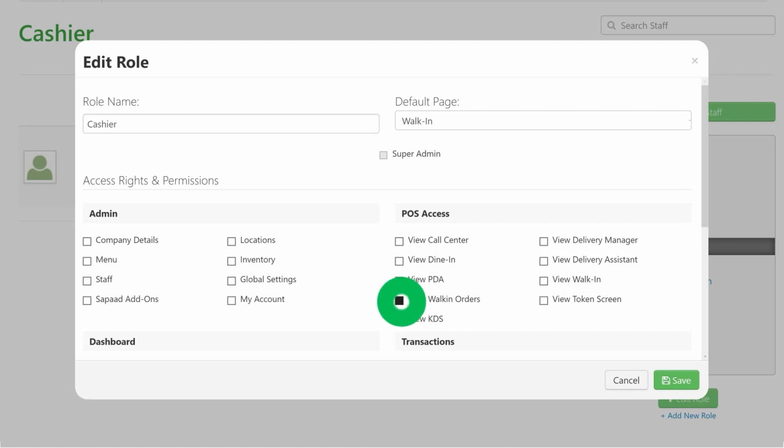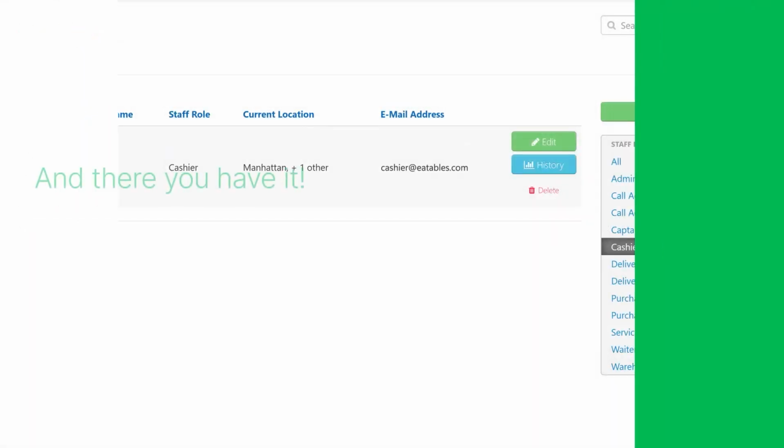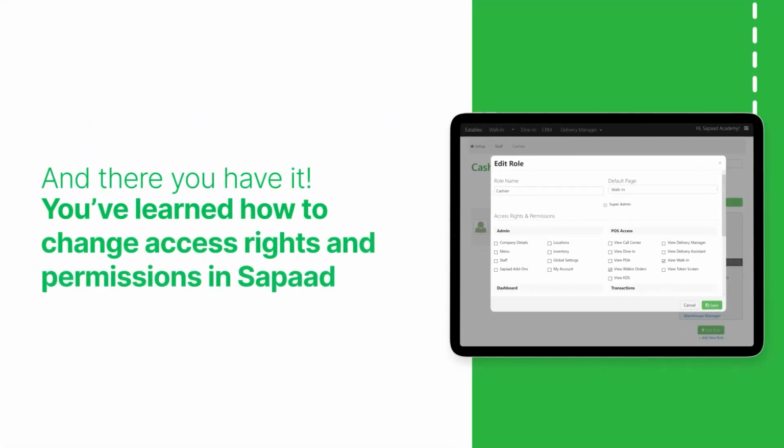Check the boxes for the pages, modules, and features you want your cashier to access, as well as the boxes for the actions you're giving them permission to perform. You can also revoke some of their access and permissions by unchecking the appropriate boxes. When you're done, click Save. And there you have it. You've just learned how to change access rights and permissions in Sapaad.